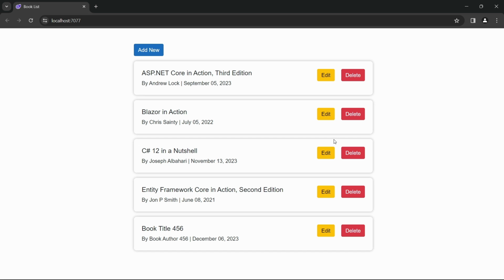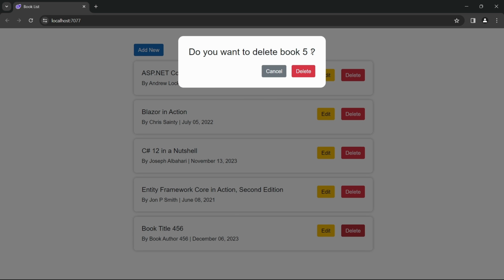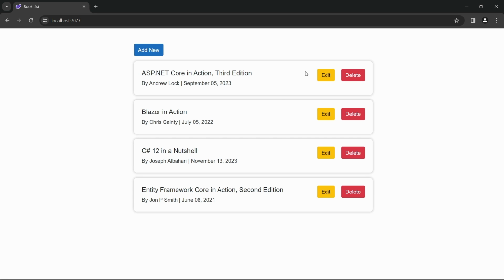Now let's run the app and try deleting a book once again. We see the new message pops up. Let's click the delete button. We see the book got removed from the app.